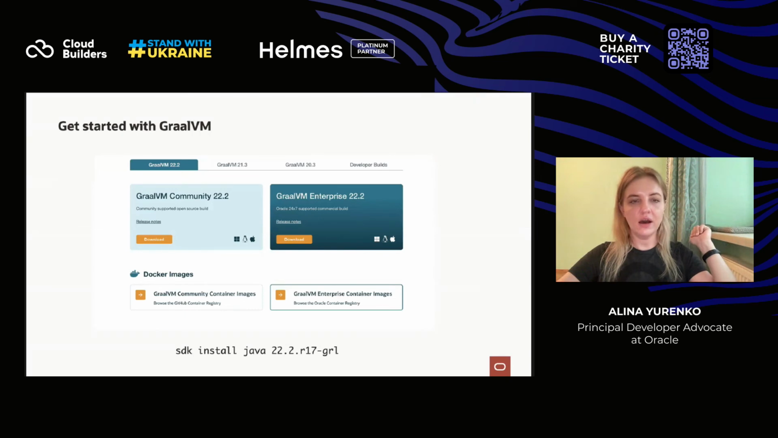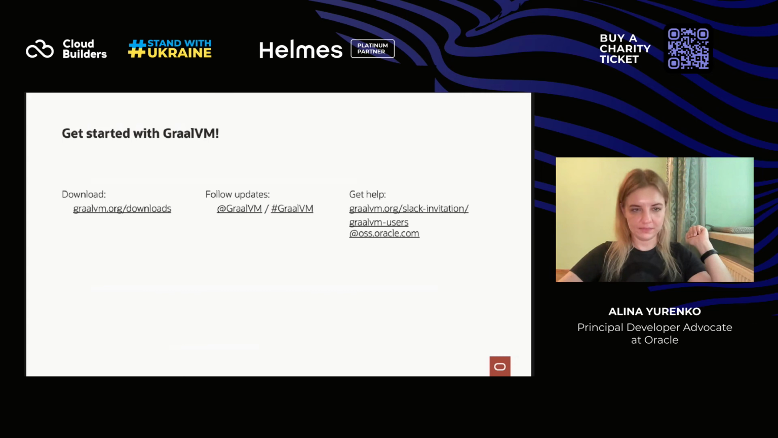And if you want to get started, you can download GraalVM from graalvm.org. Or probably the easiest way to use GraalVM is if you're using SDKMAN, you can just install it with SDKMAN and try running your applications on GraalVM this way.